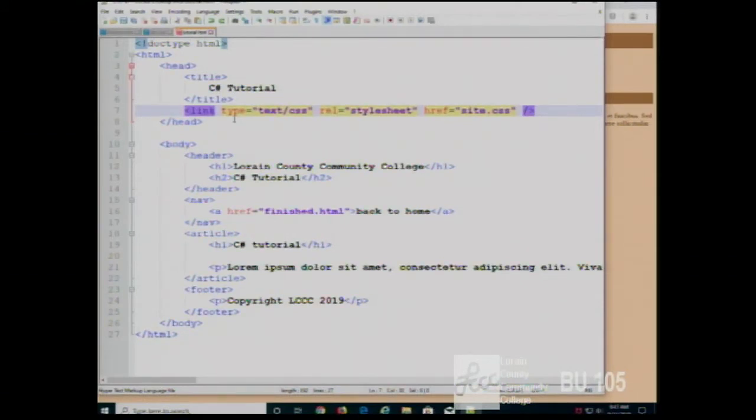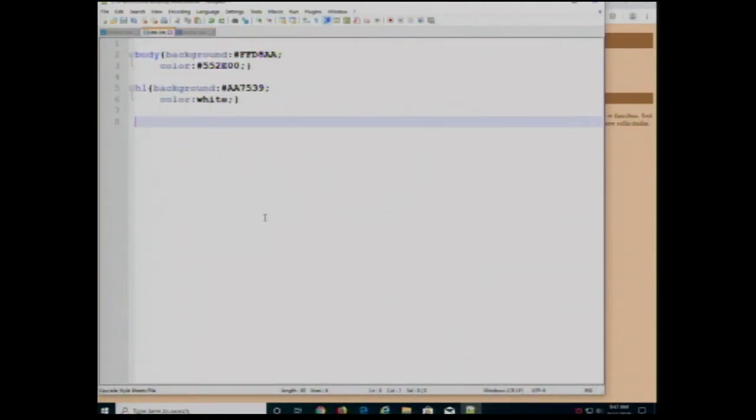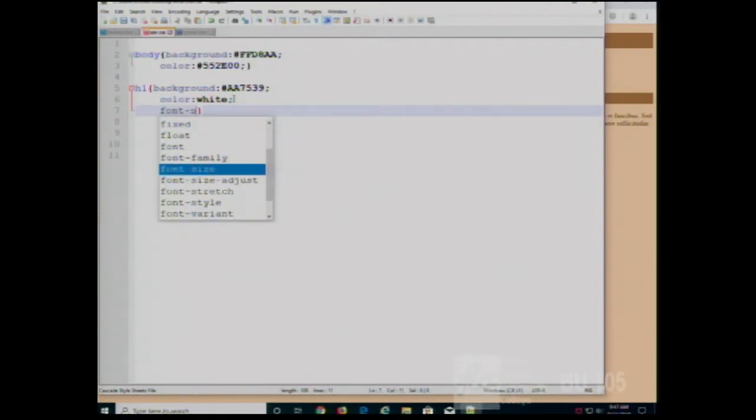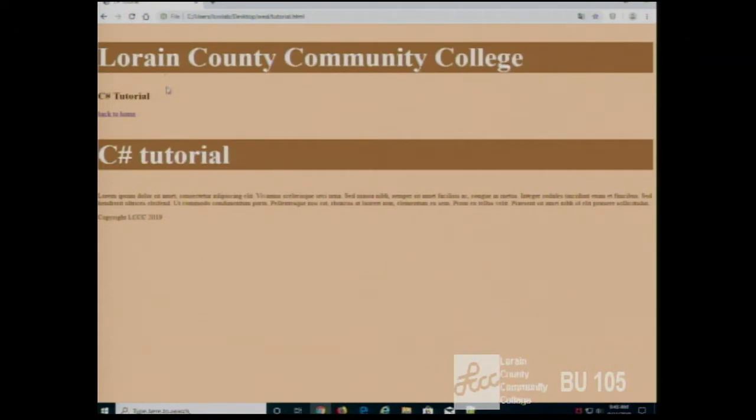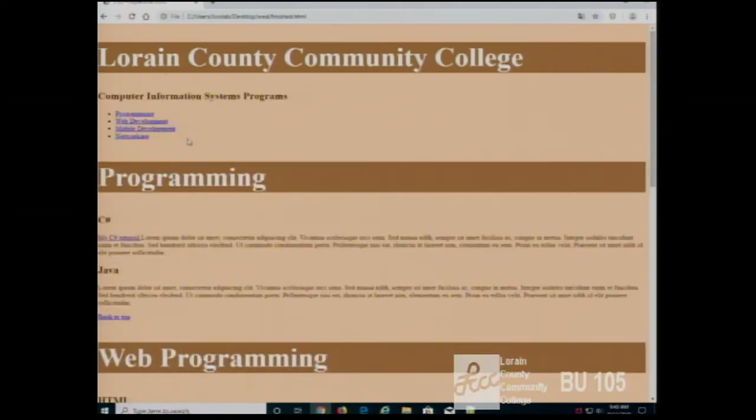Now all my CSS code is in one place. And if I had 100 pages, I would put the same link on all 100 pages. And if I want to change something, let's do this. Let's change the font size of H1s to 4EM, so we'll make it four times as big as normal font on this page. I have to save the CSS file and both pages get the change.